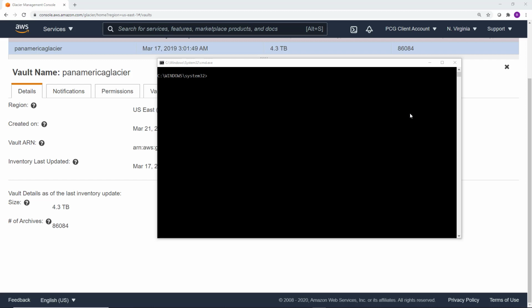Okay, so I've just resumed recording again. It's been over 3 hours, and what I want to do is rerun that command again to see whether or not the job is complete. So I'm just going to paste in the command in my command prompt. There it is.